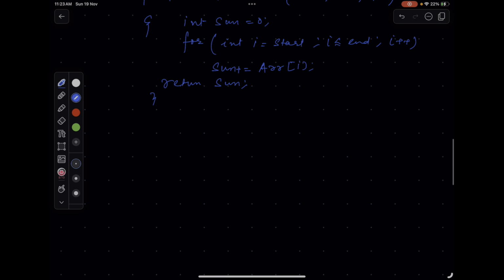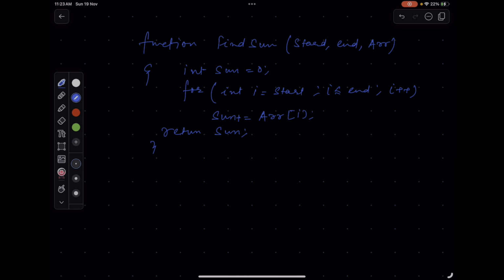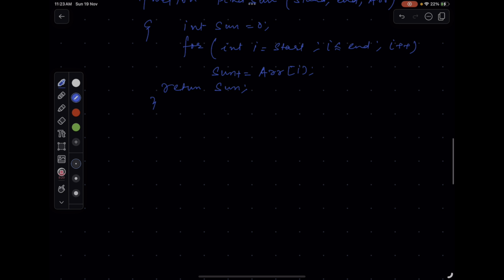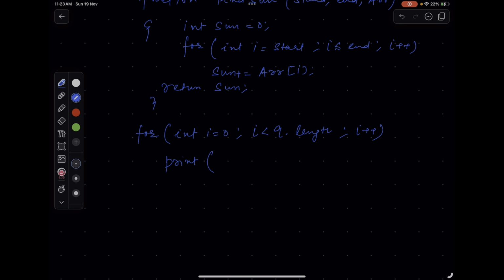Now, to run this function, we have to call it for each query. Okay, we have this number of queries, so for each query we have to run this. So we will write for int i equals 0, i is smaller than q dot length, the total number of queries, and i plus plus. What we need to do is print find sum. We will first quickly write the start and the end point because it would be quite a long statement.